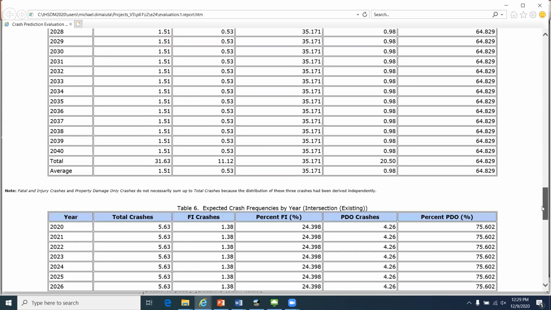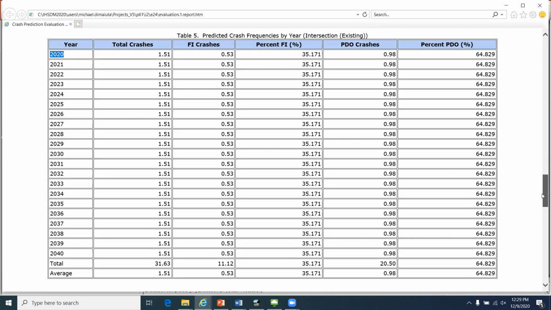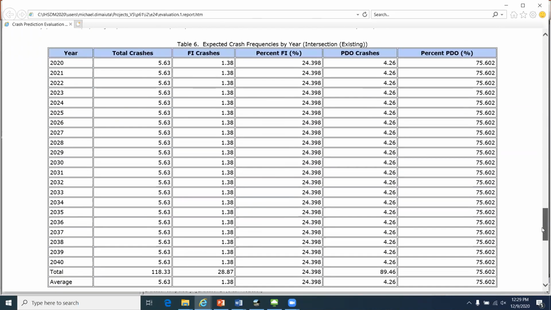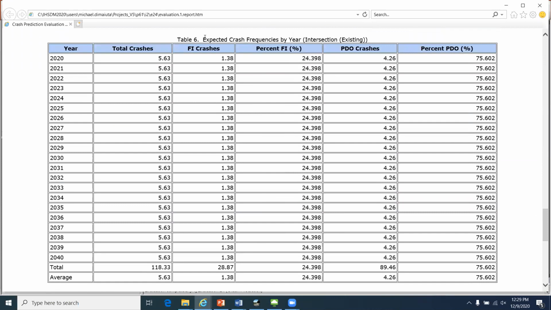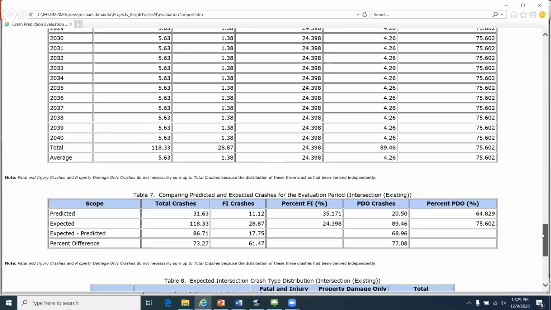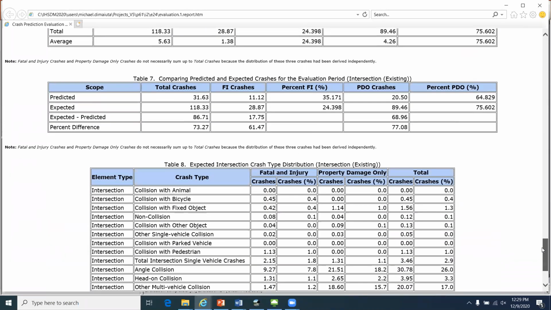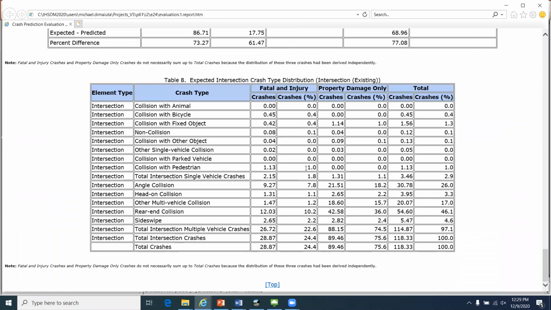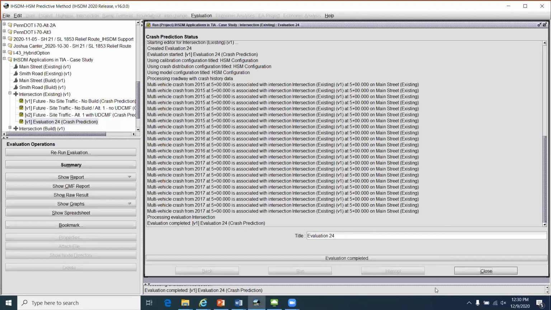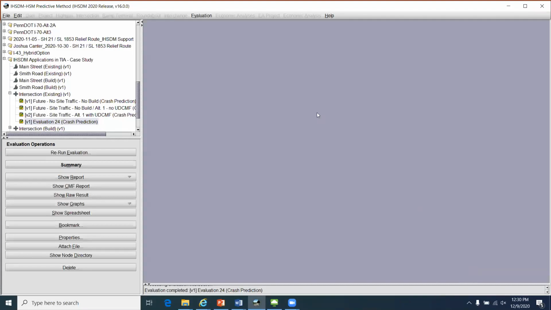If our ADTs changed, you would see those values change. So these are the predicted crashes. So that's just using the model itself, and then the expected crashes, which is factoring in the historical crash data. We see those results, and those are what total up to 118. There's also a breakdown by crash type. This is a default distribution that's applied, and that can all be useful in some cases. So that's looking at the existing, with not considering the additional site traffic.